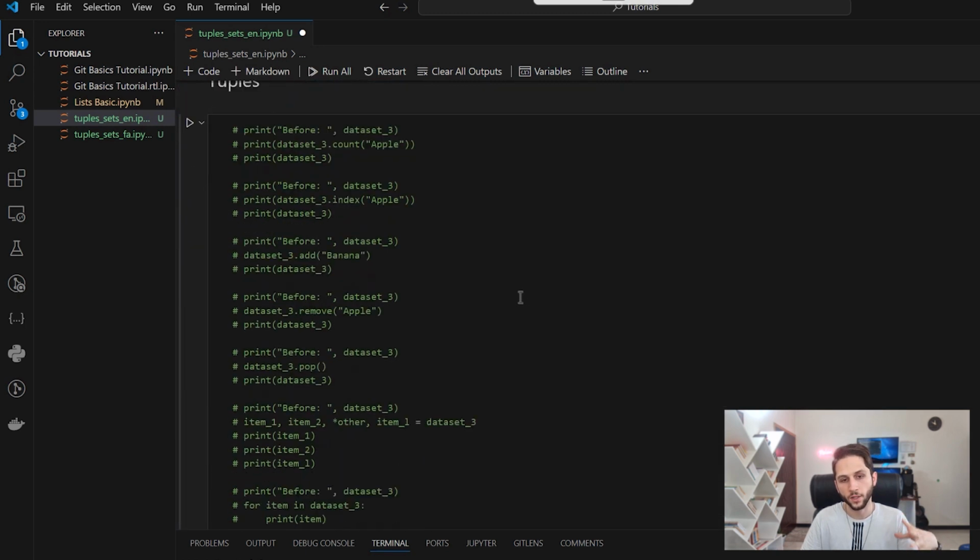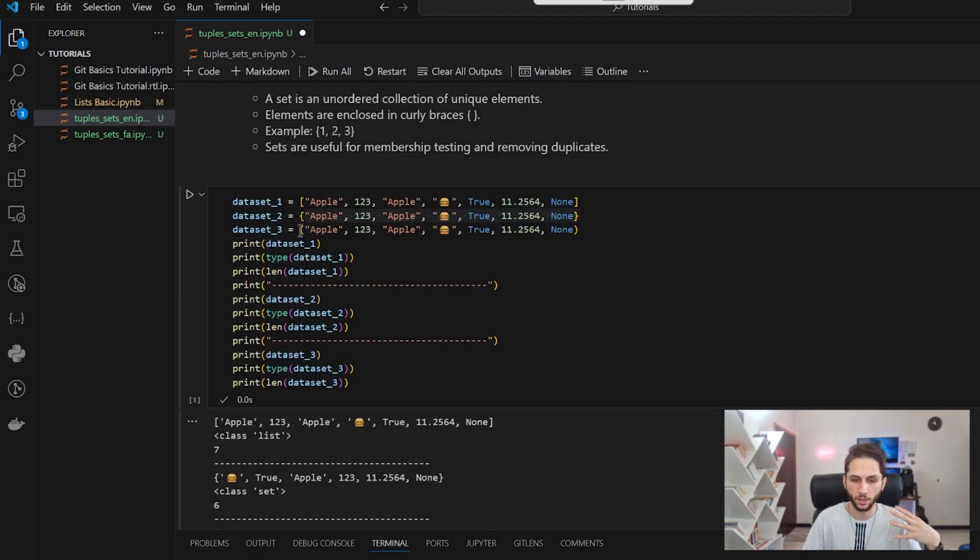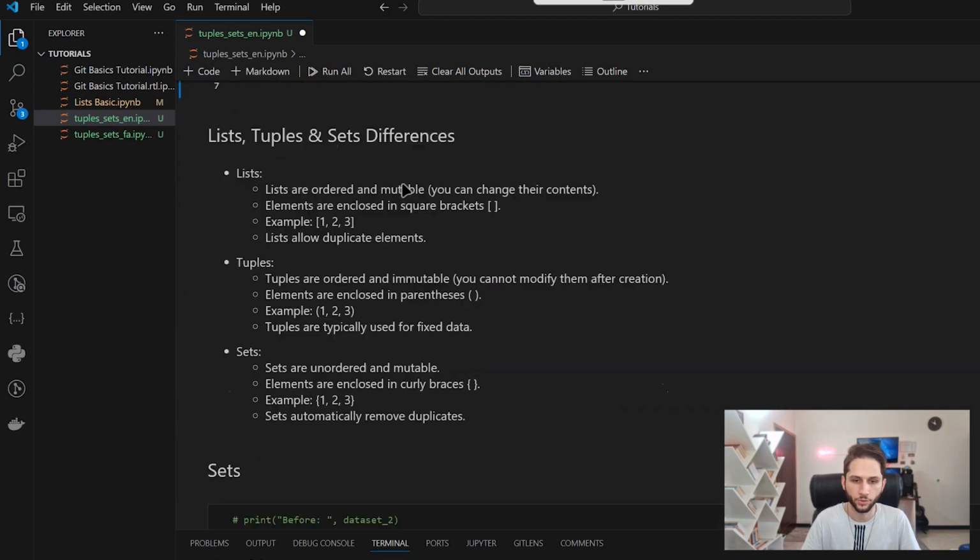Now let's see what happens if we do the same operations on a tuple. As you can remember, all the items in a tuple are wrapped between two parentheses, and our data set 3 is a tuple. It contains these elements: apple, 2 apples, 1 integer, 1 float, true and none, and an emoji.